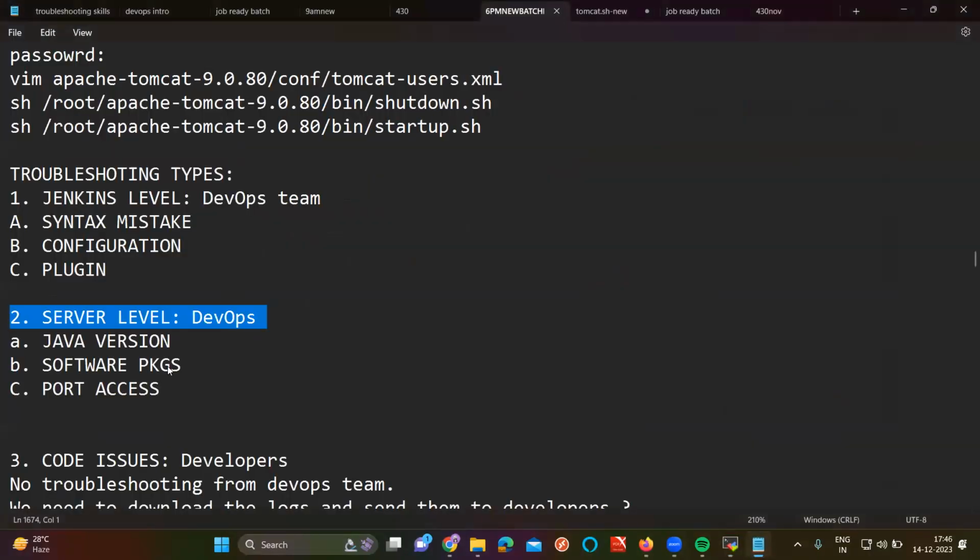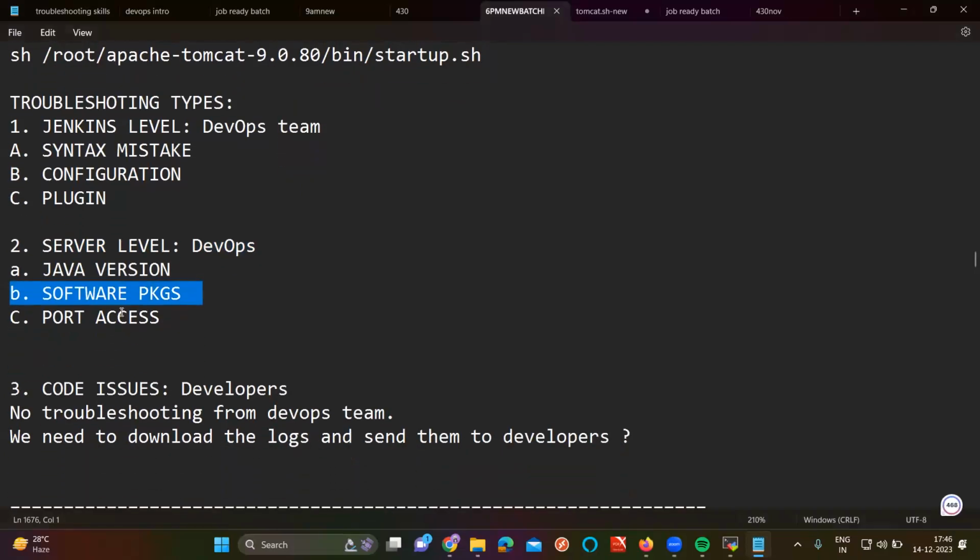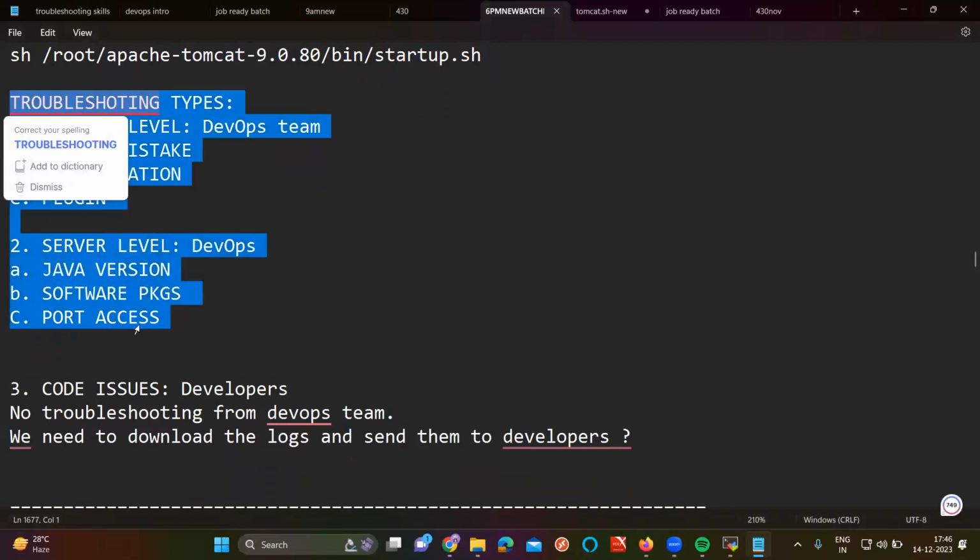The second thing is software packages. Already we said in the slave, if you don't install Git, Maven, and Java, is it going to work for you? These kinds of issues are also taken care of by the DevOps team. Port access. Already we said in the security group, if you don't give port-level access, is it going to be an issue or not, sir? These are major troubleshooting techniques you need to learn as a DevOps engineer.